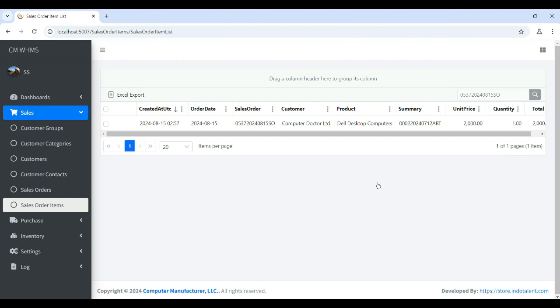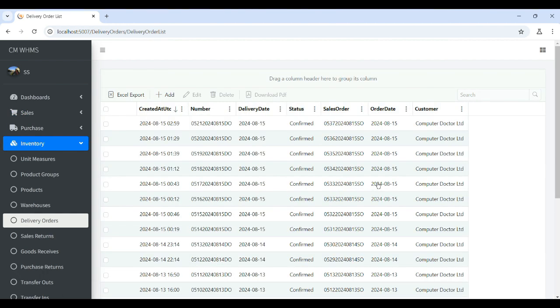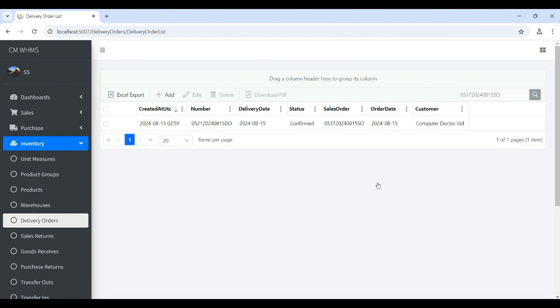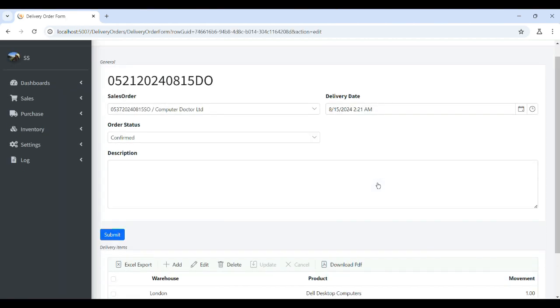It would search for the sales order. It would validate the customer, product, unit price, quantity, and total. Everything would be validated. Once this validation is complete, the automation test script would navigate to the delivery order, the delivery order would be searched, and the delivery order details would be validated. Details such as sales order, warehouse, product, and movement would be validated.